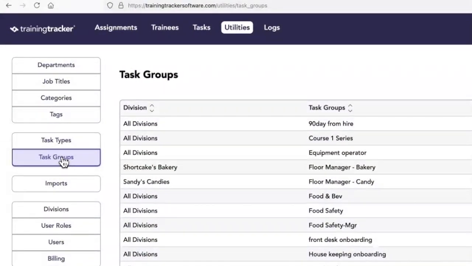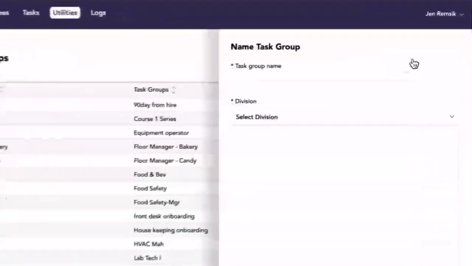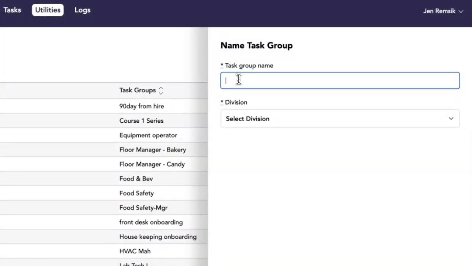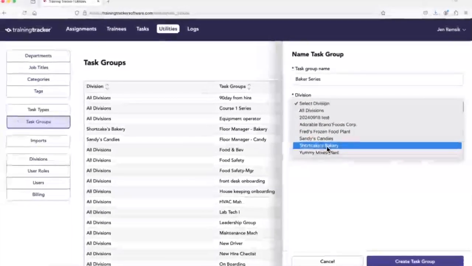And this is where you're going to name your task group. So let's go over here to create a new task group, and we'll just call it Baker Series. And this will apply to the Shortcake Bakery.